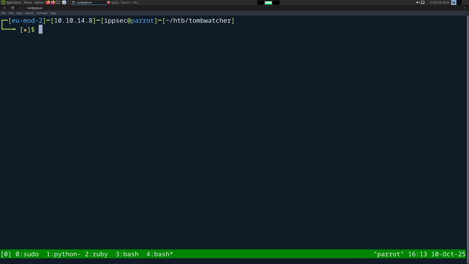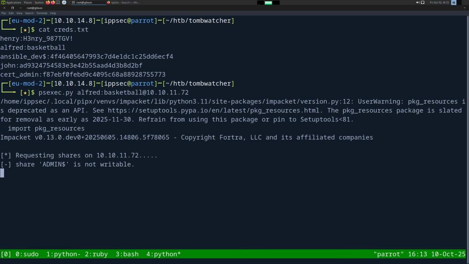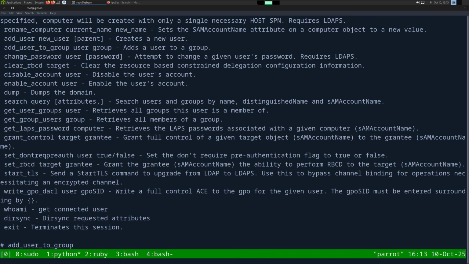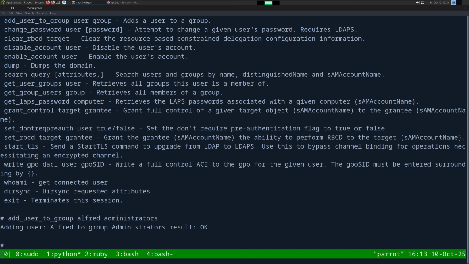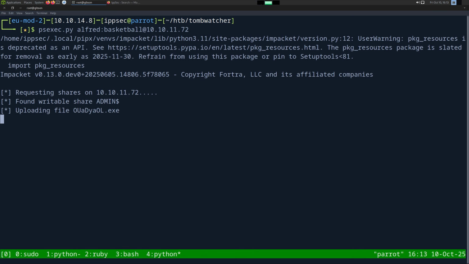Let's go to a new pane. I'm going to go to creds. We're going to do a psexec.py alfred:basketball@10.10.11.72 to show this doesn't work, right? Because we're not an administrator. But now we're going to add_user_to_group Alfred administrators, and Alfred has been added to that group. So now we're going to run this and we're going to get a shell as administrator.